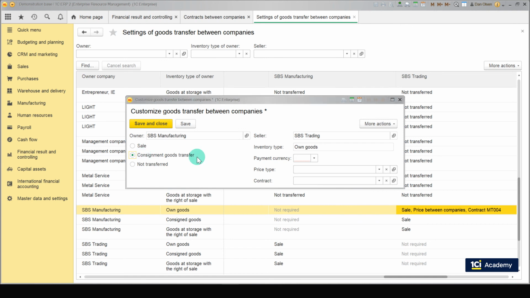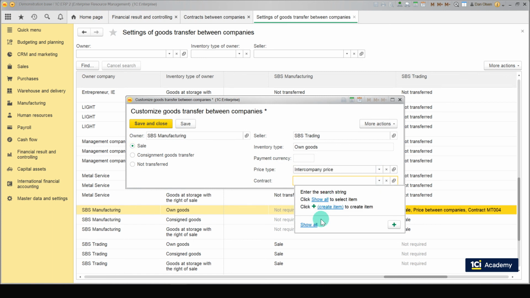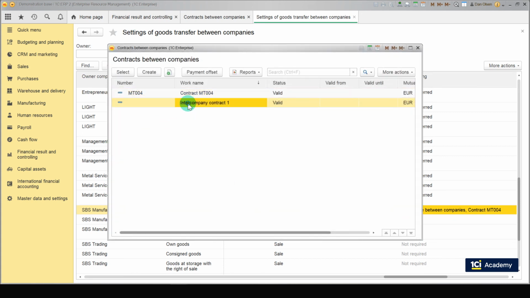Let's set up the procedure for our 2 companies. We choose SBS Manufacturing in the Owner Company column and set inventory type of the owner to owned goods. Select Sale. Set price type to Intercompany price. Set contract to Intercompany Contract 1. Save and close.